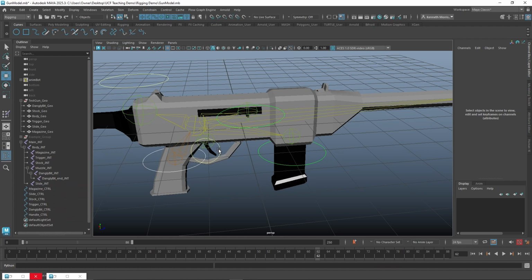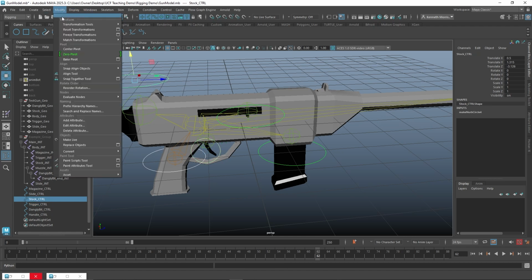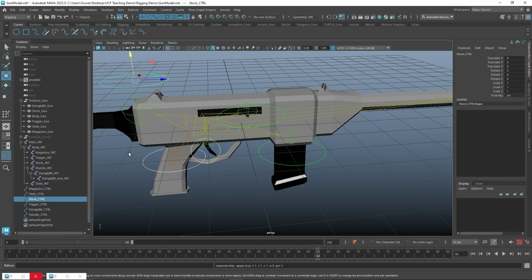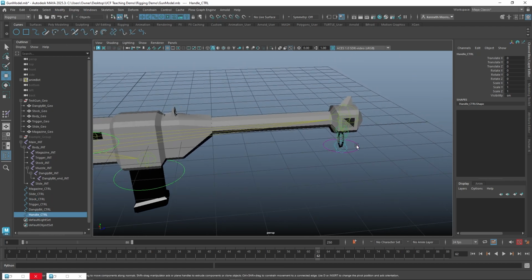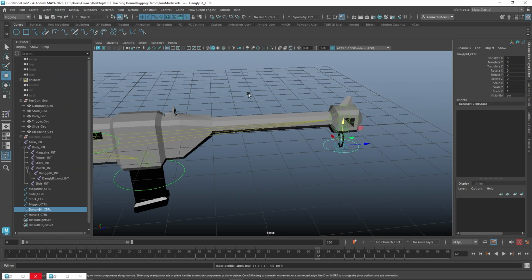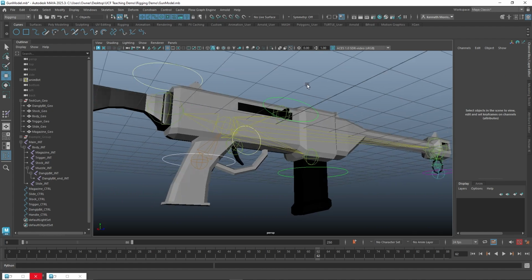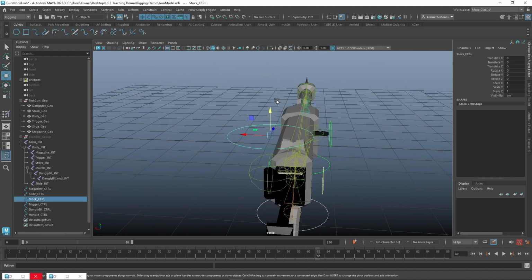I don't want that. That's why we use controllers, to make it all nice and clean. So I'm going to come in here, modify, freeze transformations, delete history. Modify, freeze transformations, delete history. Modify, freeze transformations, delete history. And lastly, modify, freeze transformations, delete history. And I think I can, yeah.